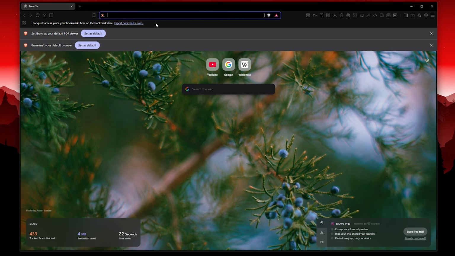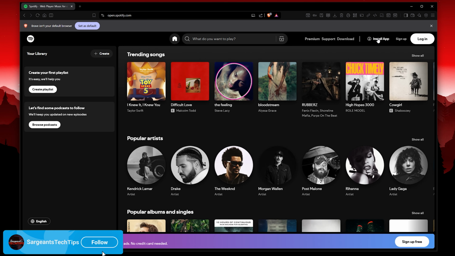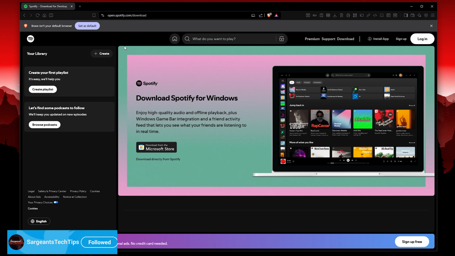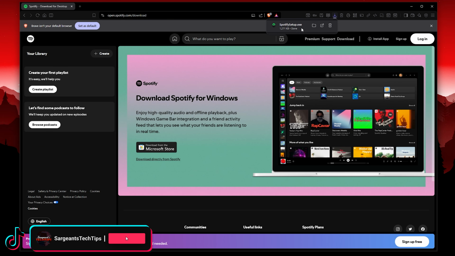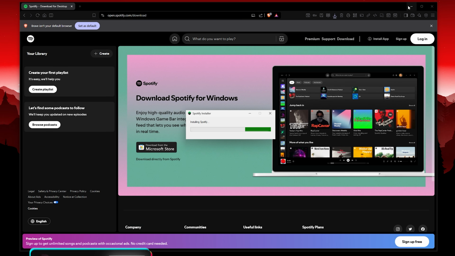So all you got to do is open your browser of choice, then look up Spotify web player. So you can go over here to the right-hand corner and click Install App. You can also just look up Spotify download if you want. Then you can just go to download directly from Spotify, or you can click on this link here and it will bring you to the Microsoft Store. We're just going to do download directly from Spotify, click save, then it's going to download it. You can double click it, then it's going to go ahead and install it, and you're done.